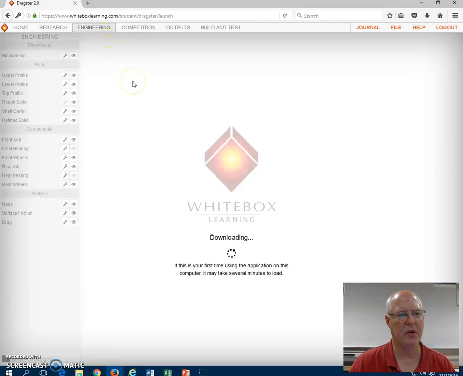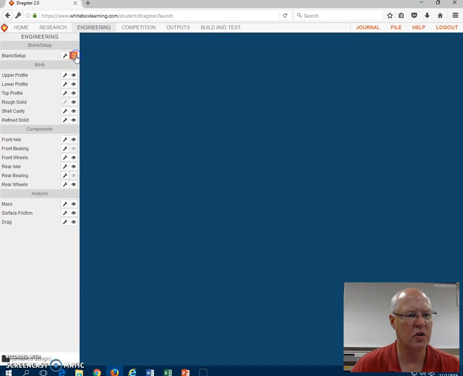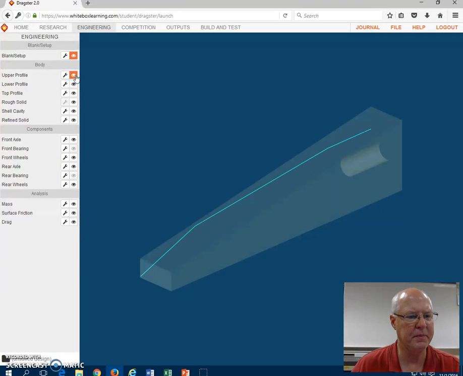And if you remember from the bridge design, we have the tool and the eyeball or the view setup. So the blank is a setup, and these are all set for the specs that you followed. When you click on the eyeball, it's going to show you what you have to work with. So there's the block of wood. If you go in upper profile, that's going to give you your upper profile shape. And then the lower profile is how it looks underneath it. So the only things you can work on right now are your upper, lower, and the top profile also.